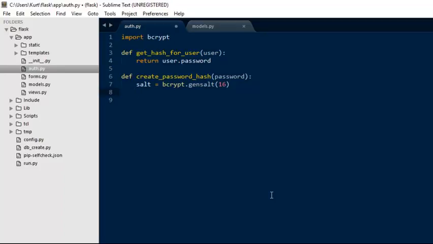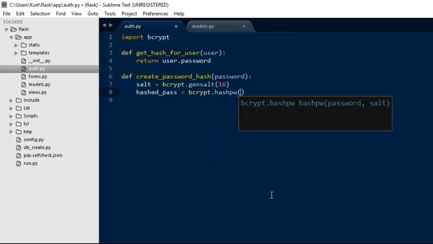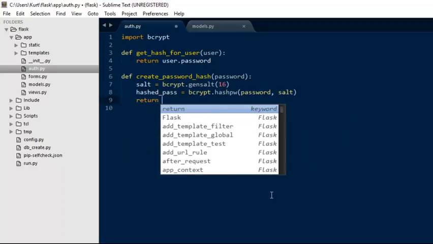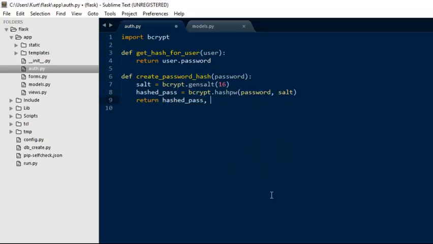Next, we want to do a hashed pass equals to bcrypt, and we're going to do hash pw for hash password, give it the password and the salt that we just created. Then we're going to return both of these. Now this is something nice about Python. If you don't know, you can actually return two values from one function, something that's actually commonly done in a couple of facets of Python, including some things with other libraries you may use for processing payments, like with stuff with authorize.net.